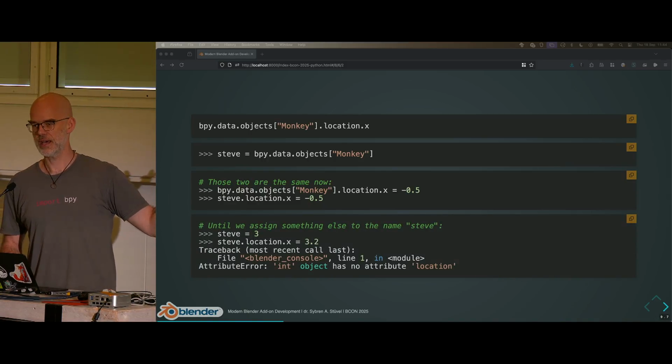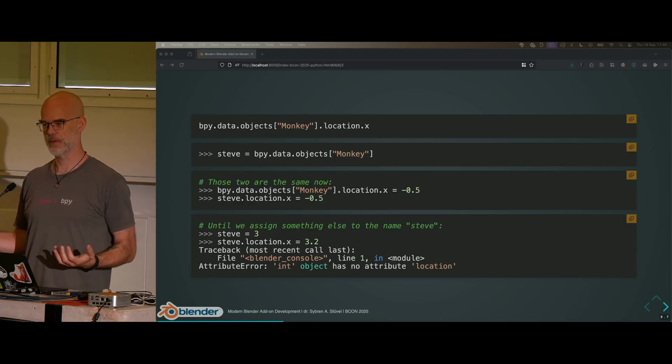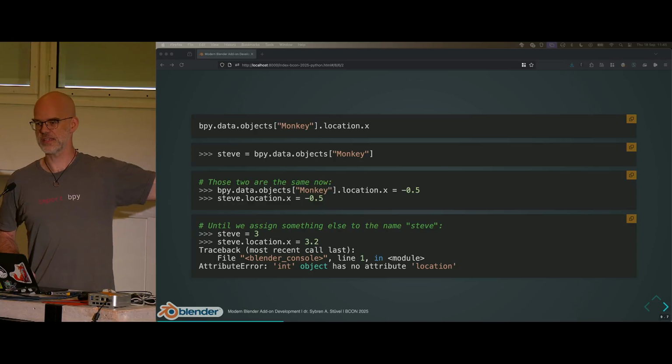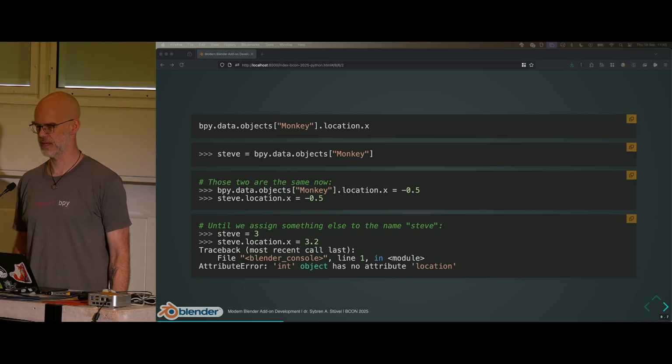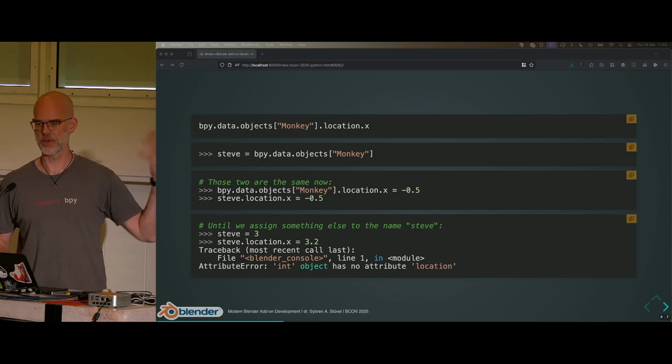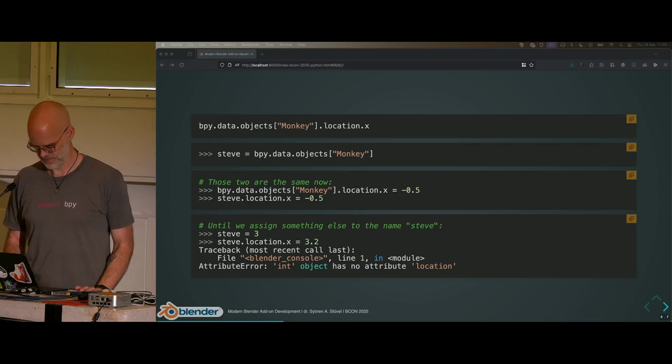Python is Python, and so those names are not linked to any specific type. So if I say Steve is 3, yeah, fine. Then whenever I say Steve, Python refers to that 3, and so that no longer has a location and will give you errors. That's how it works.